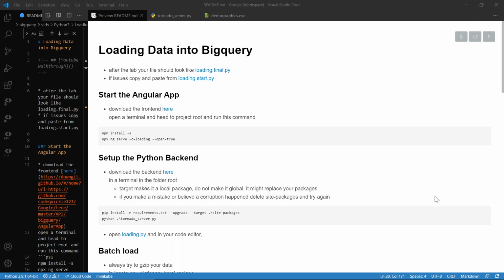So let's get into it. With loading data into BigQuery, there are really many different ways you could go about it. You definitely want to learn about Avro, Parquet, JSON, CSV, and the many different methods.